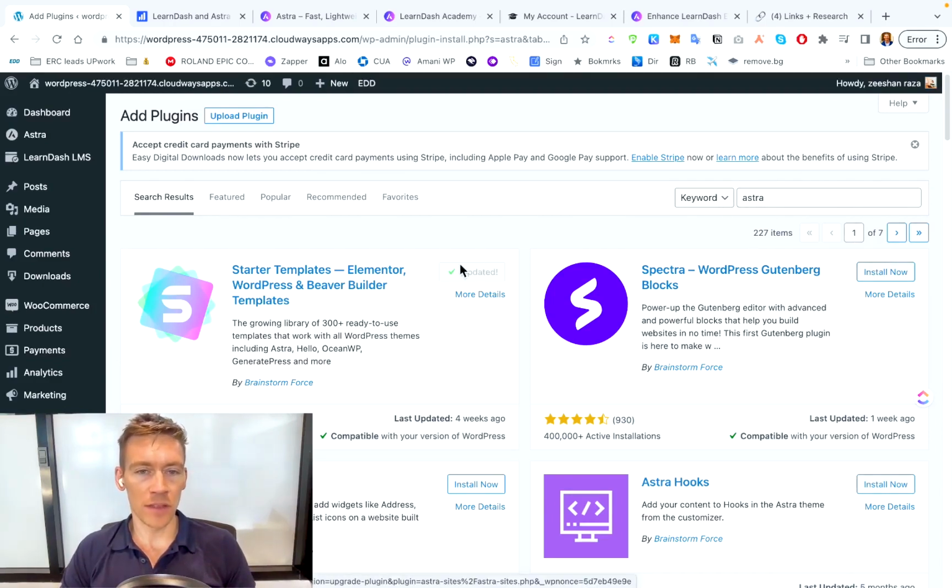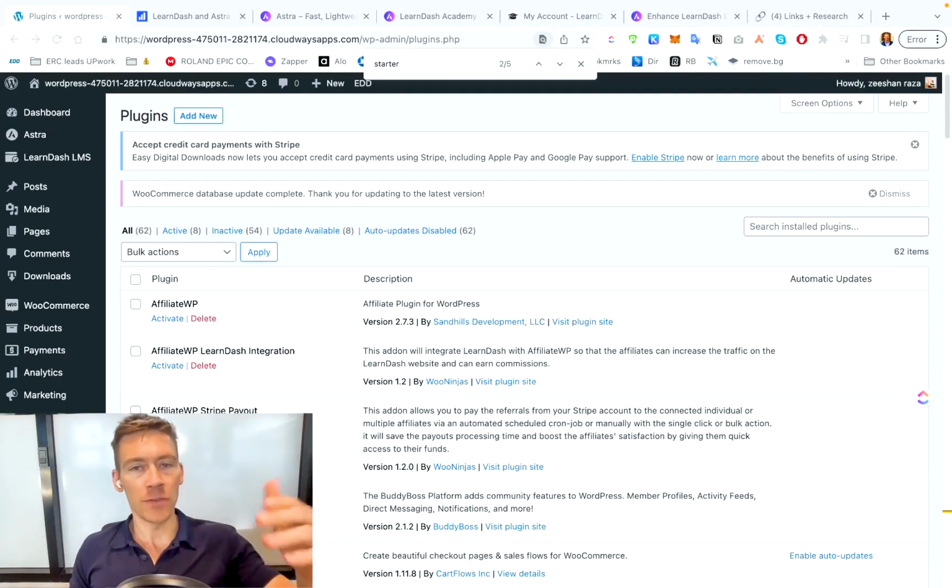So what is great about this is it gives you the option to have all these different starter templates to choose from, one of which is the LearnDash Academy, which is the Astra LearnDash collab we have been talking about. Sometimes right after you install the plugin, the right screen will pop up and you're able to choose the theme that you want from the starter templates. But in this case, it didn't. So I'm going to show you how to do that.